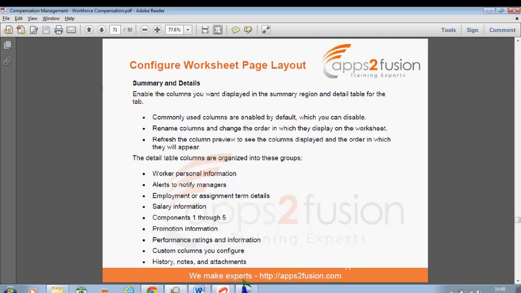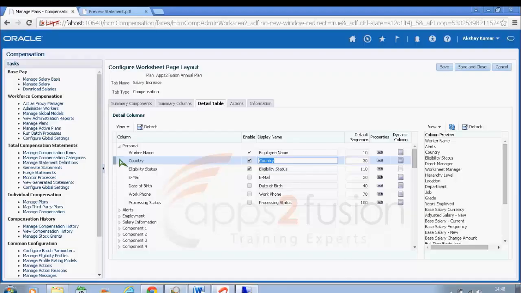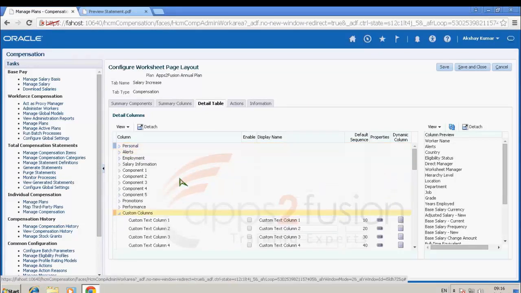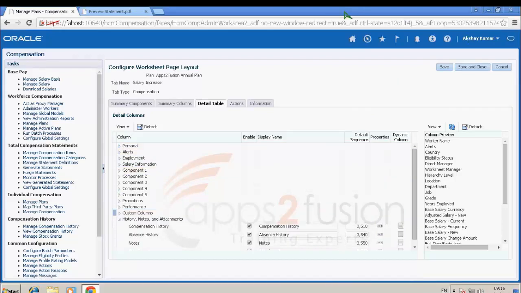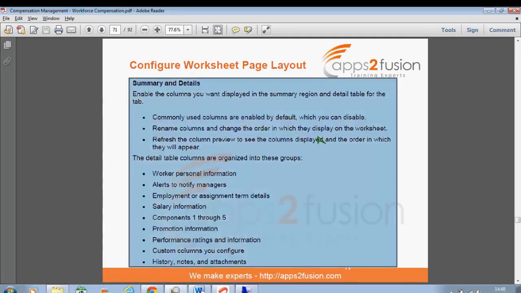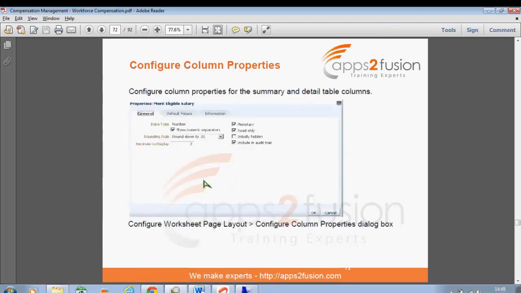Let's see the second part. The detailed table columns are organized into these groups. That's what we saw right now. One is worker person information, which is just to show it here. Then alerts, then components 1 to 5, salary information, promotion information, performance rating, custom columns, and also history notes, etc.